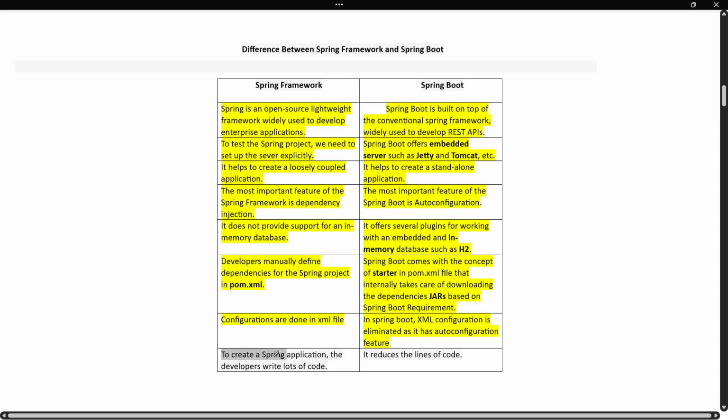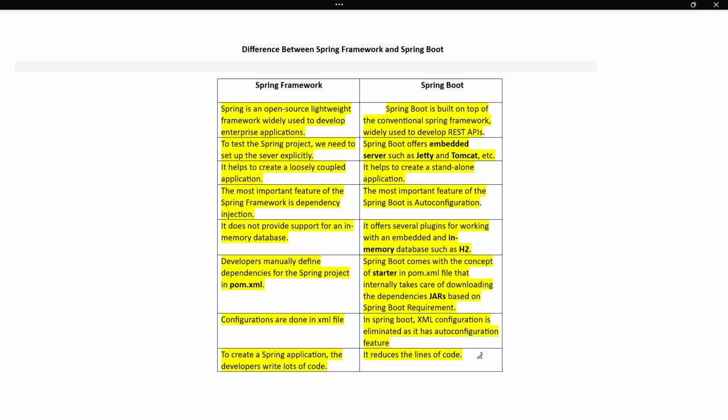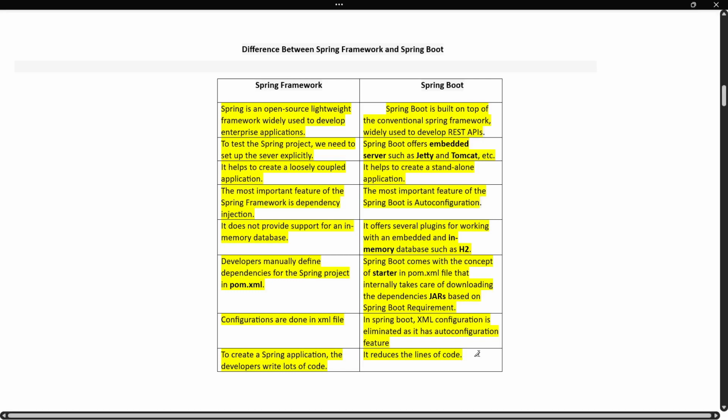The next difference is, to create a Spring application, the developers write a lot of code, and in Spring Boot it reduces the lines of code. So Spring Boot has made a developer's life much easier with the help of starters, embedded servers, and eliminating XML configurations. And it has given lots of annotations, where with the help of those annotations we can get a lot of functionality done without much effort. So these are the main differences between Spring Framework and Spring Boot. So let's revisit them one by one.